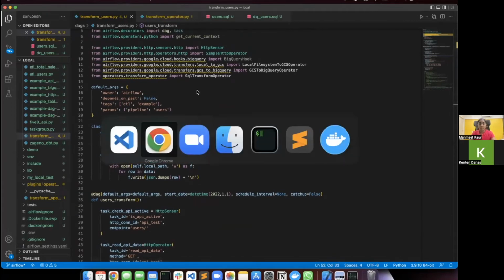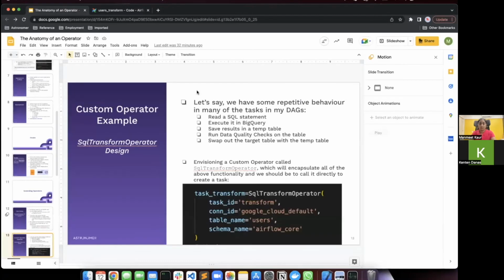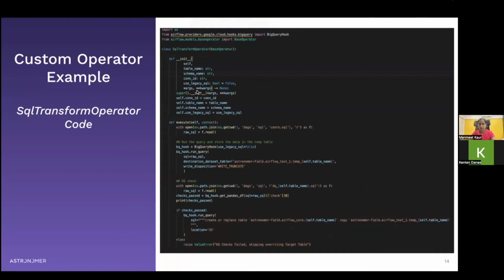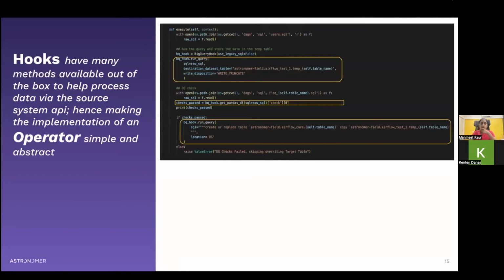So let's go back to our presentation. So we talked about this code. Coming back to hooks and operators, we touched upon hooks a little bit, how hooks are the interface for us to an external system, and how we use them within an operator.